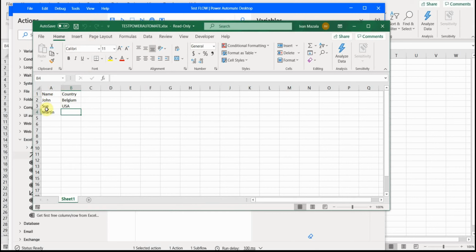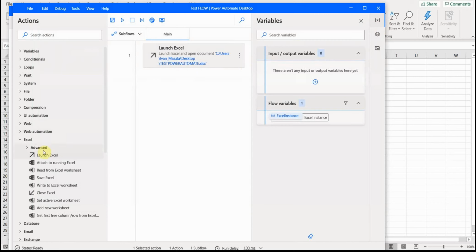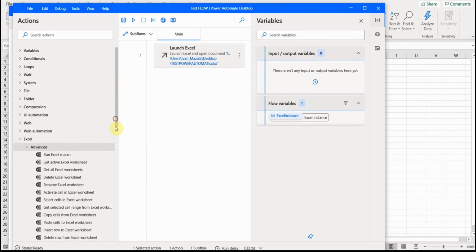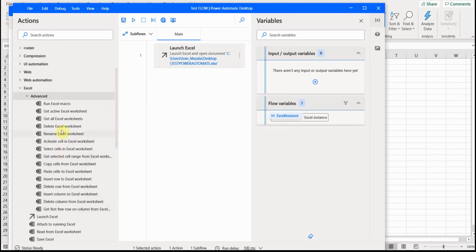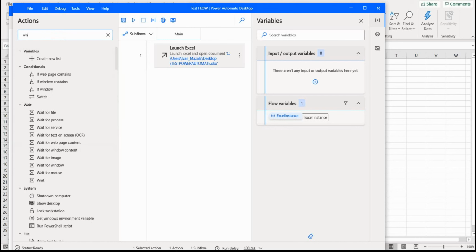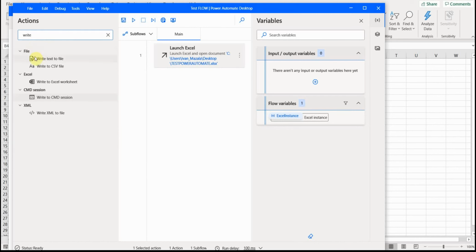So you see now here I have just a couple of names and a couple of countries, and let's say for our use case I just want to write another country into this cell. So if I close this document again, let me add another action to write in Excel. Let's have a look if I have something specific to write. I do not find anything specific here, but if I look under actions, there are things like write to text file and write to Excel worksheet. We can use this one.